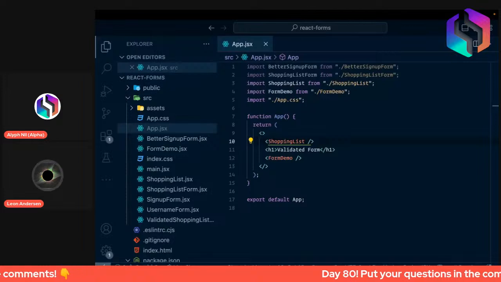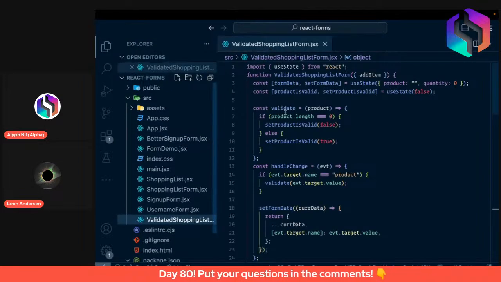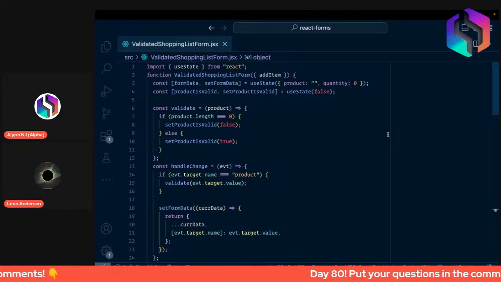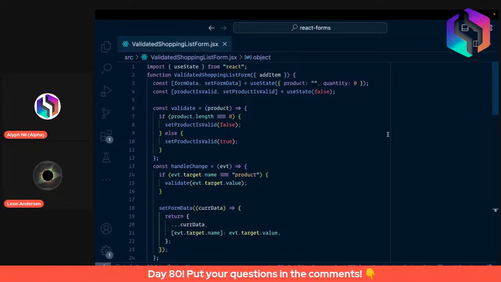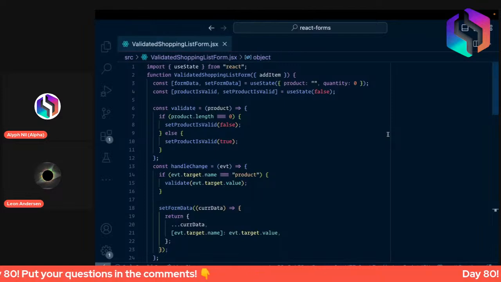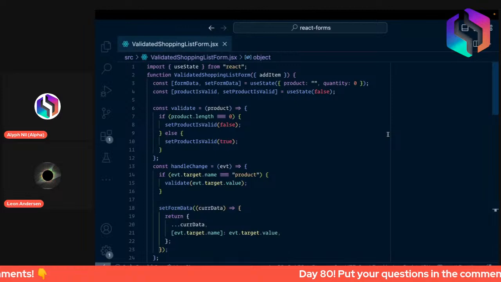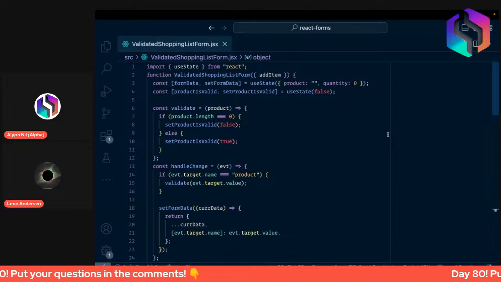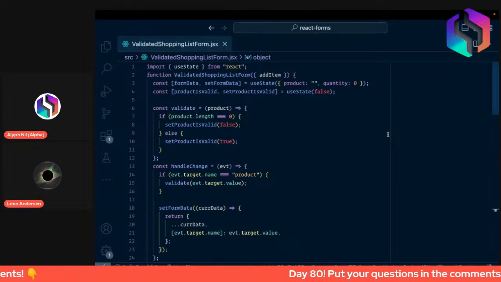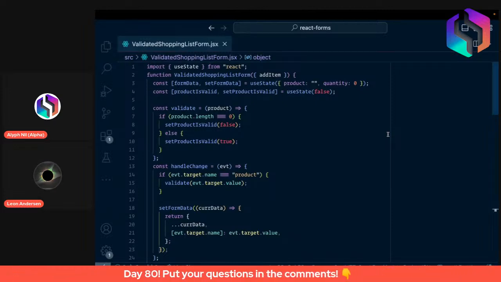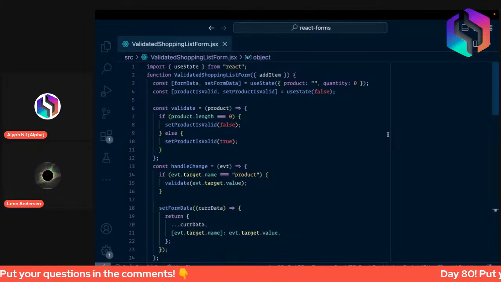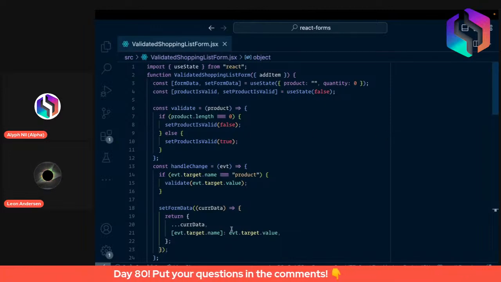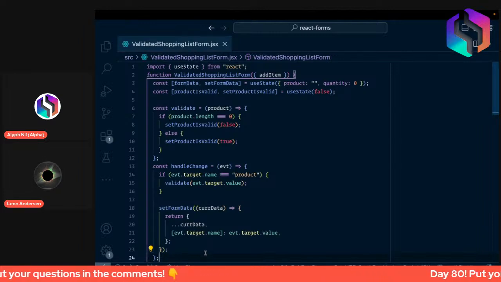So the validated shopping list is basically where the instructor gave an example of how we would build form validations manually, just to show how much of an unnecessary effort that is, as a contrast to how we would do it with a library, React Hook Form. Basically, it's an npm package.